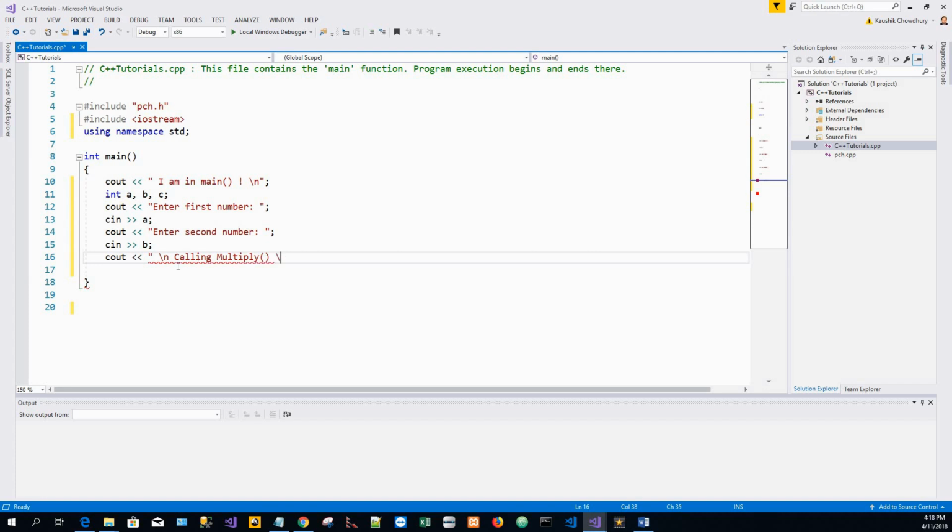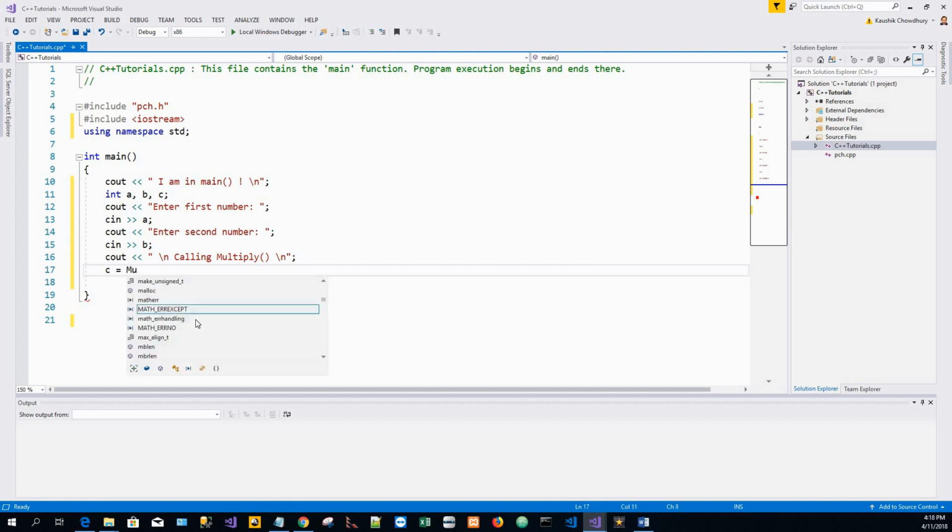And another new line character to terminate, to start another line, new line. And then this variable c will be used to store the result of the multiply operation, which is a function. So multiply and a comma b, which are nothing but parameters to this multiply function. Now this comes up with "identifier multiply is undefined", because this multiply function is not there, it has to be written, so I will write it soon.